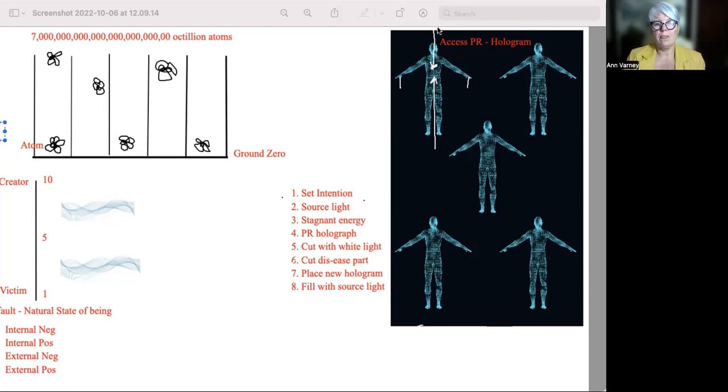So what we do is we then go and access the personal hologram. So we go into the timeline. This is how you would do it. You go into your heart space first. You set the intention in your heart space. You bring source light down and release stagnant energy.